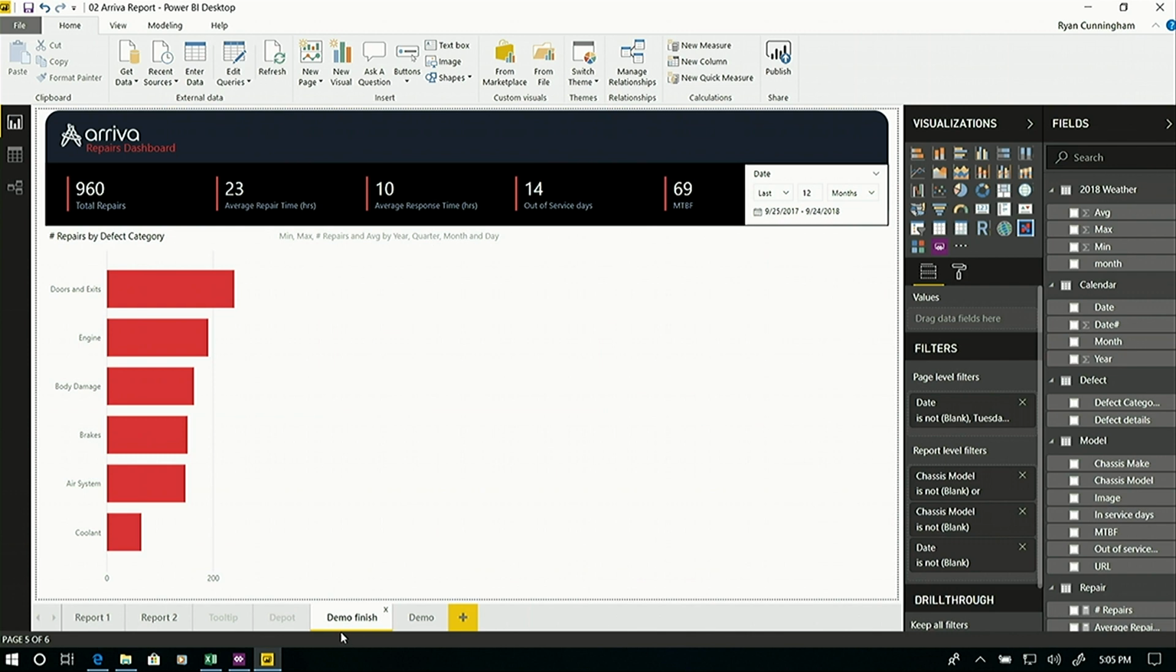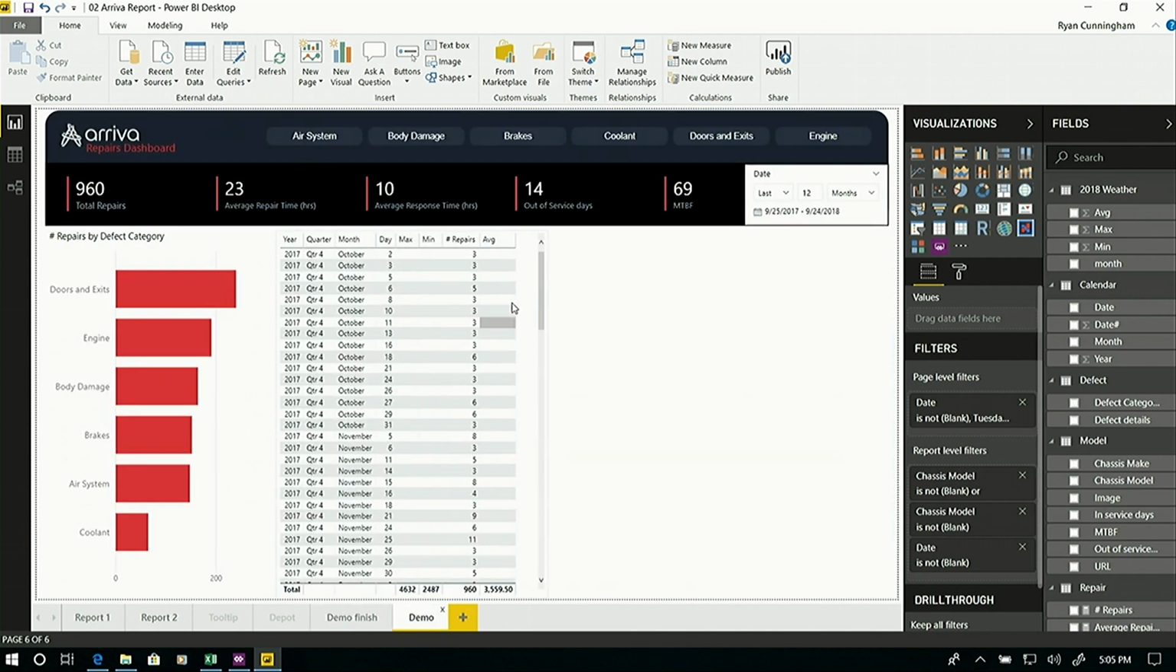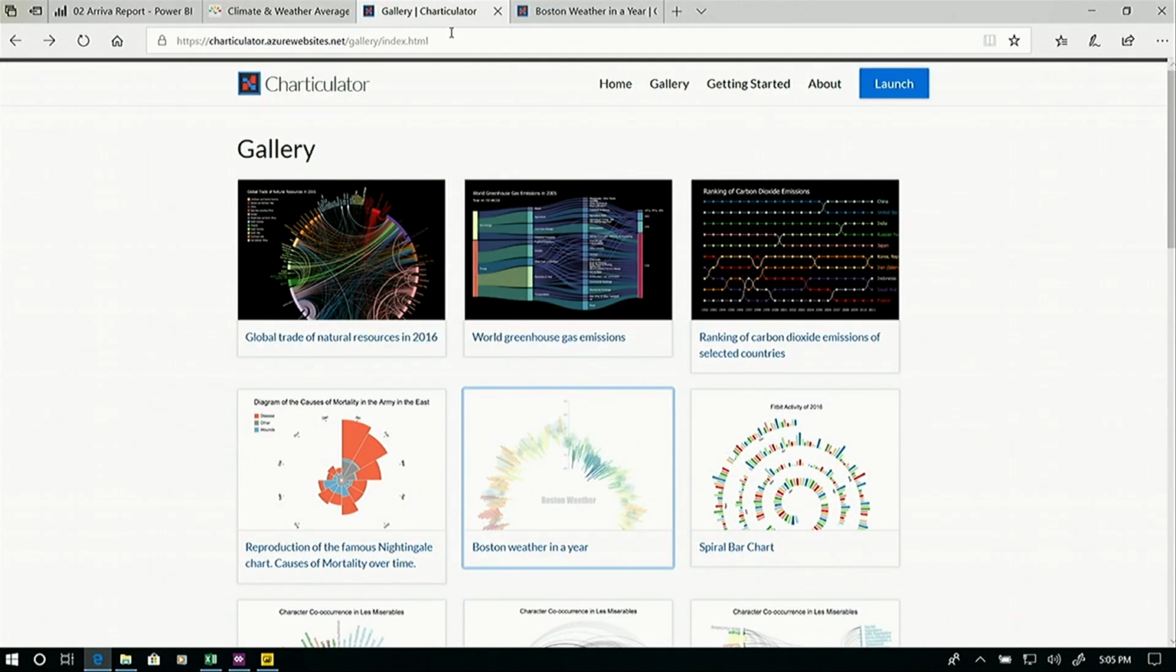And by default, I might just get this on a page like this. I've just shown you the punchline, where I've got a fairly boring table of data. There's some nicer ways that I can visualize this average, min, maximum, and the number of repairs on those days. And one of the things that we've built recently is something called Charticulator.